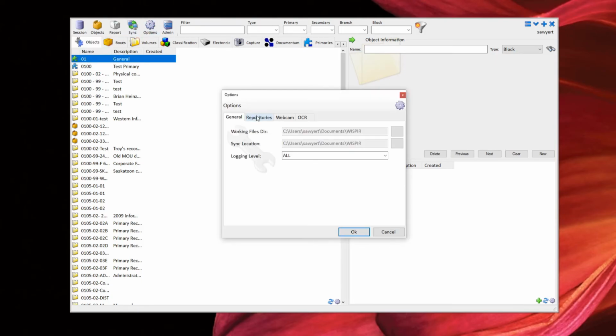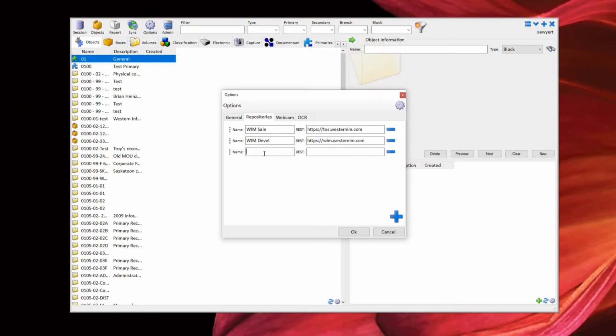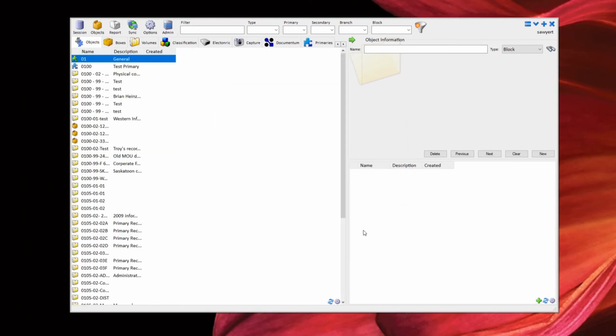I'm just going to quickly add a couple here just to show what it would look like. We're just going to keep naming these the same. Maybe call it 2, and we'll go WIM 4. We'll hit OK here, and maybe I want to reorder these a little bit, put my development one at the bottom, and hit OK. And in my sessions list here, you can see the multiple different repositories that I can connect to.